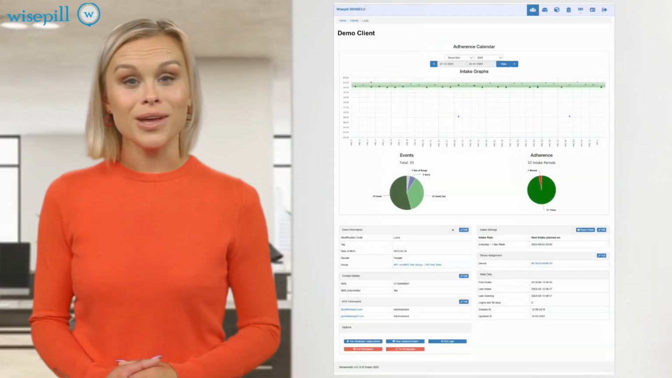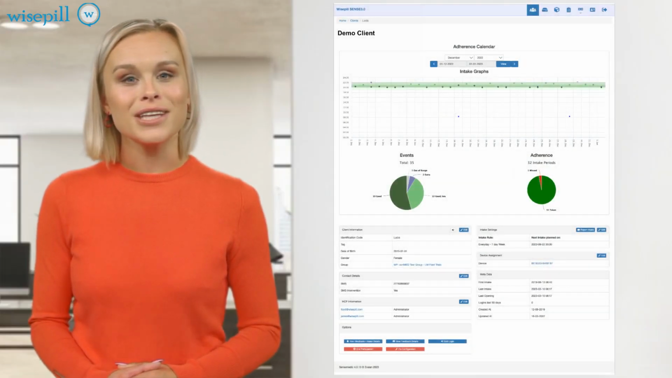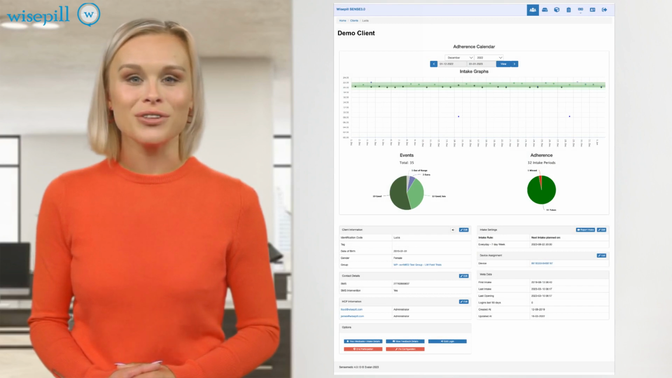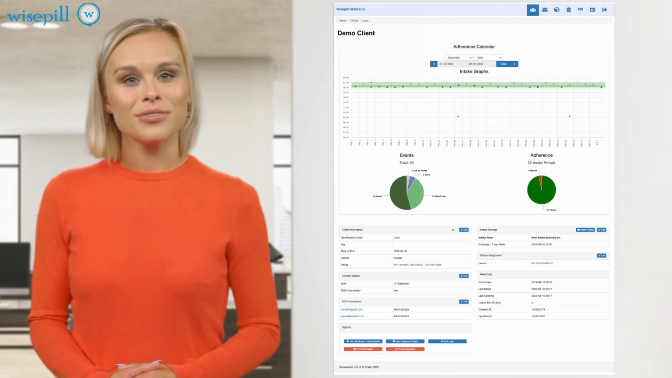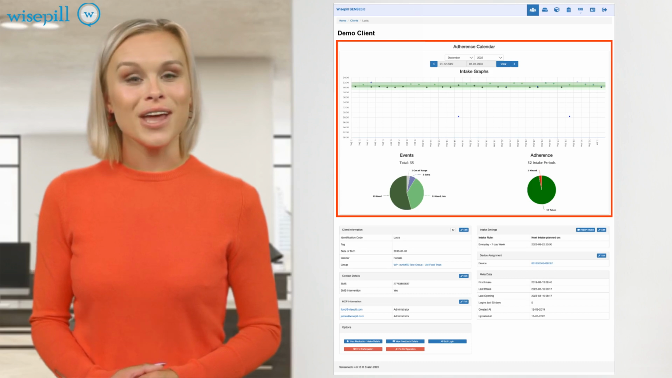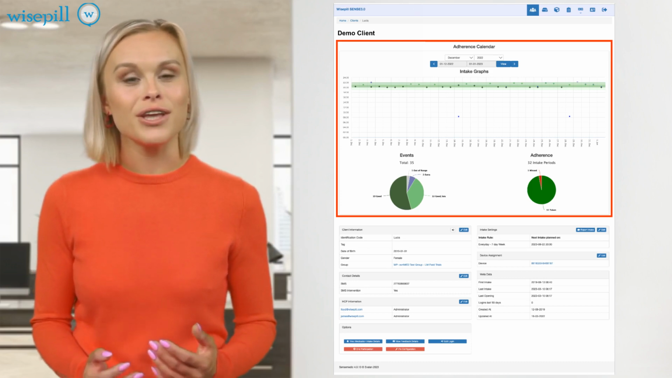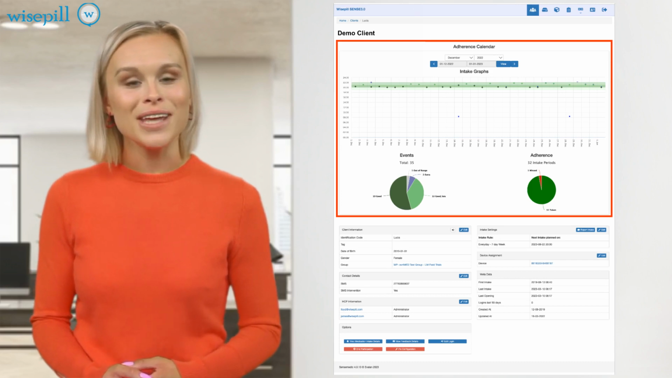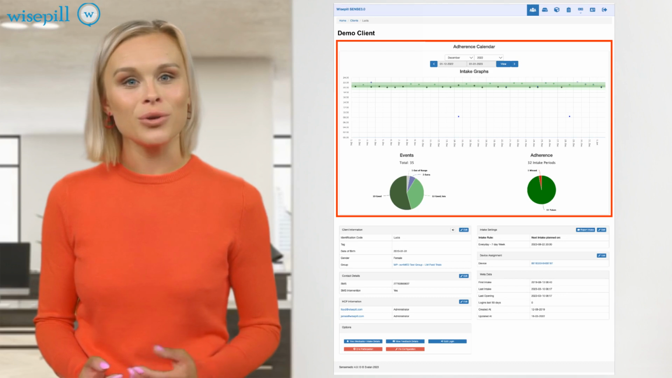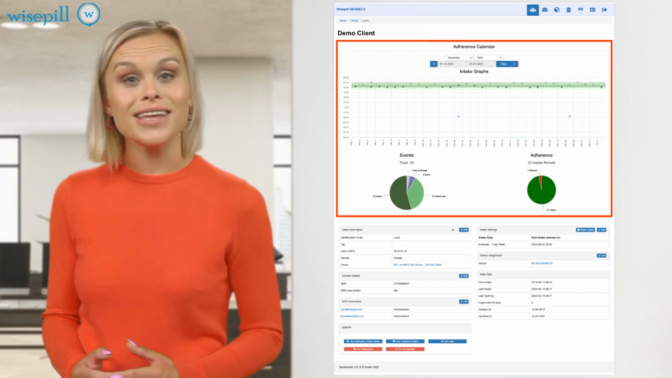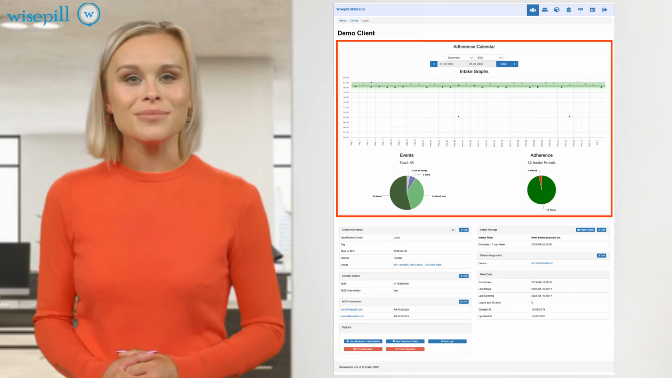The Client View page. The client page provides all the client details and adherence information. The adherence calendar is shown at the top. The adherence calendar provides a graphical picture of the adherence of a client. Every intake is plotted on the graph at the time and date that the medicine dispenser was opened. Colored bands indicate medication intake periods.